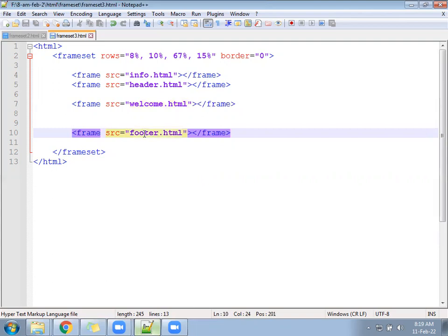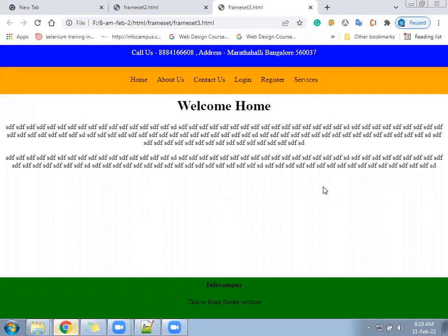For the footer file, header file, and info file, we will not do any modification. Let it cover full width and its respective height. The 67% height and 100% width is this white section area, and we want to break it into two columns.